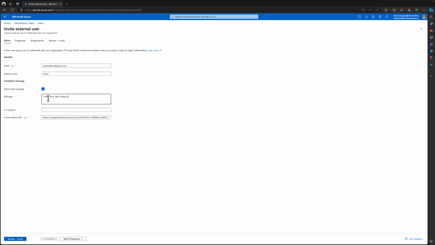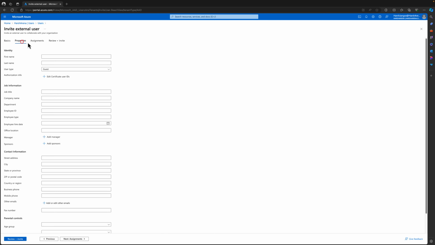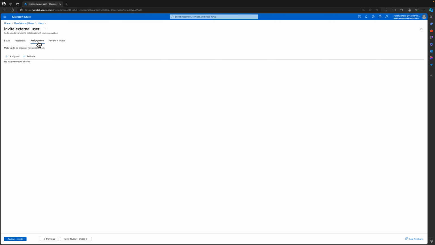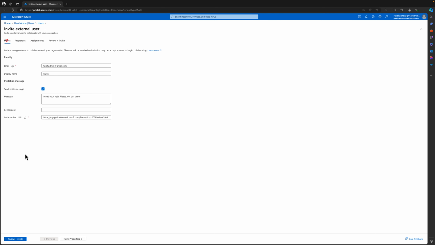Please join our team. Obviously, as per the discussion, that must happen. And this is the redirect URL, right? This is how you're going to copy the tenant ID and everything. It's already there for you. Simply, you can go to the properties and add things if you really want to. Otherwise, simply click on review and invite.